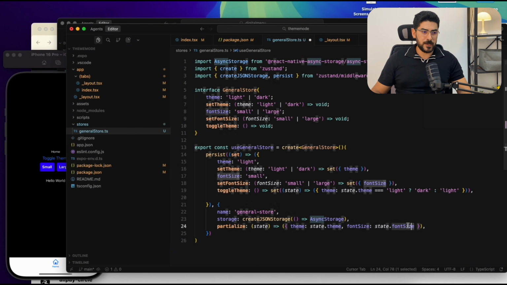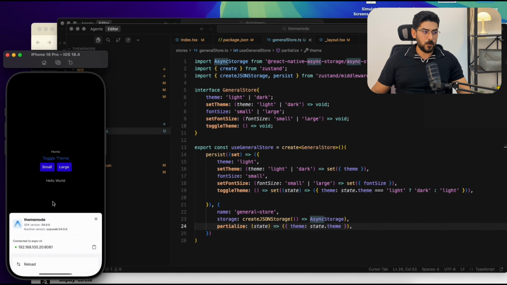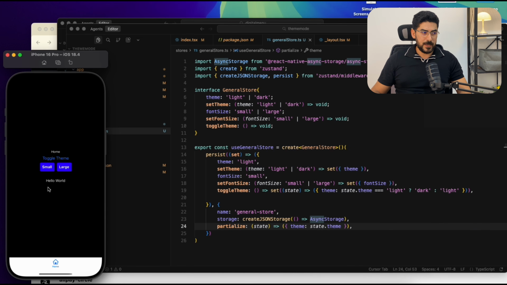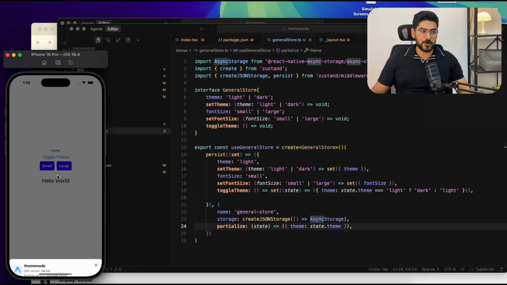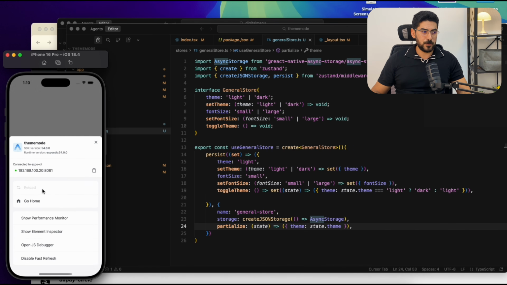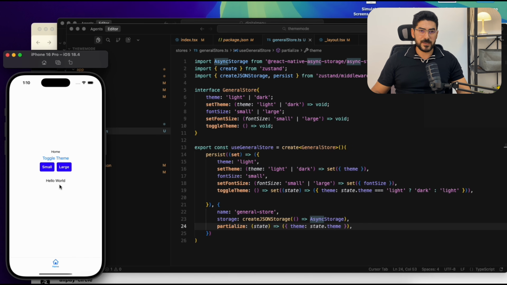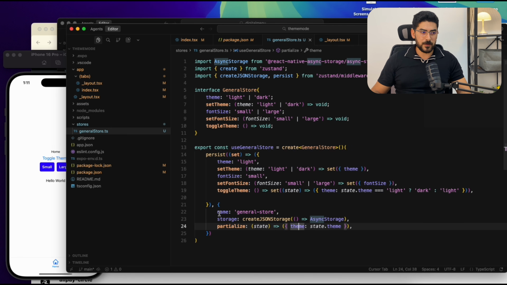So if I say I just want to save the theme, and let me now refresh my app, and now I will toggle the theme, and I will also change the font. If I refresh, the font will come back again to the default state. Let me show you. Now the font is back to the small state. That is because we have told the persist function to just save that specific property.